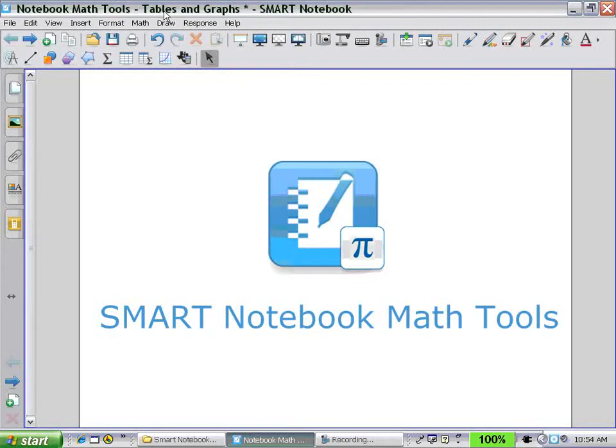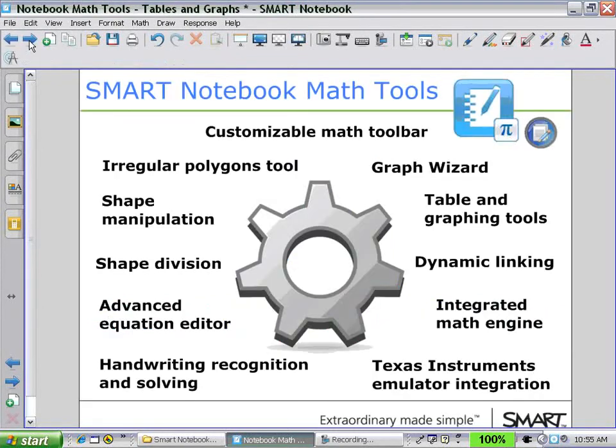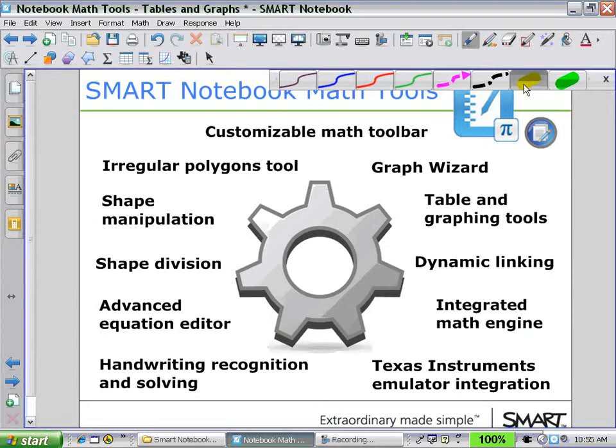Welcome to Smart Notebook Math Tools. In this session, we'll be looking at how to use graph tables and the graphing tools.